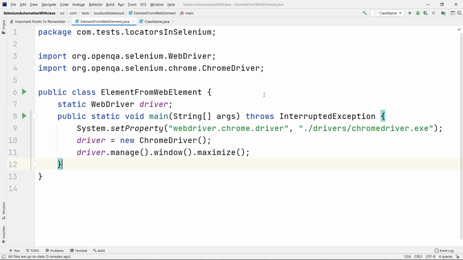Let me give you a brief intro about this same thing. I have created an object of the WebDriver interface, and it is static because I can call it directly. If you don't know why I have done all this, you can go back to the previous videos of this playlist. I will give the link in the description and also in the I button. Go and understand the topics and you can come back and follow this tutorial.